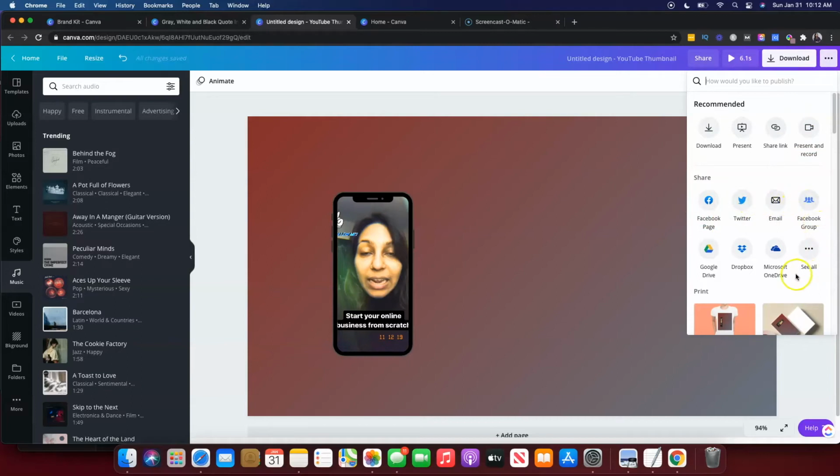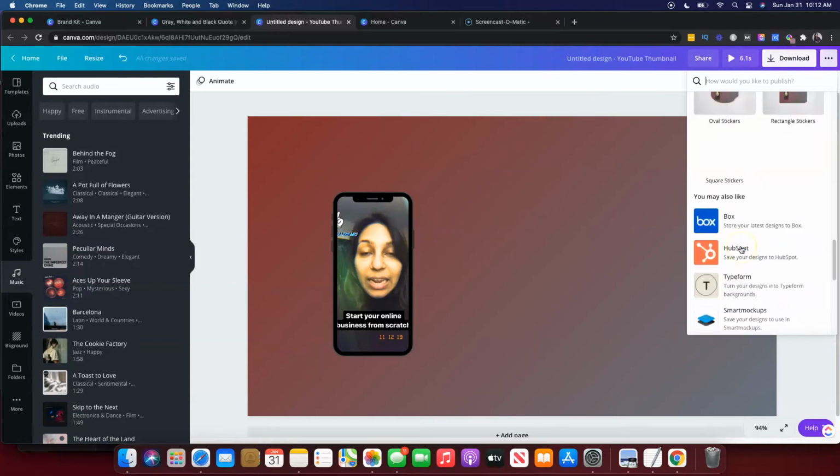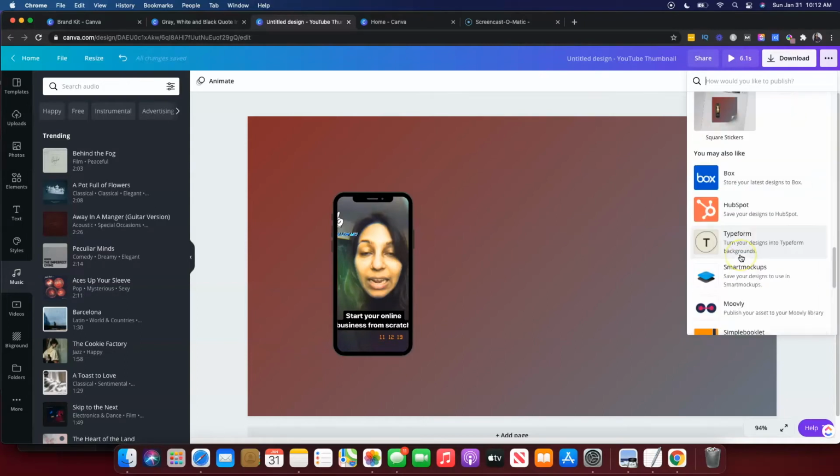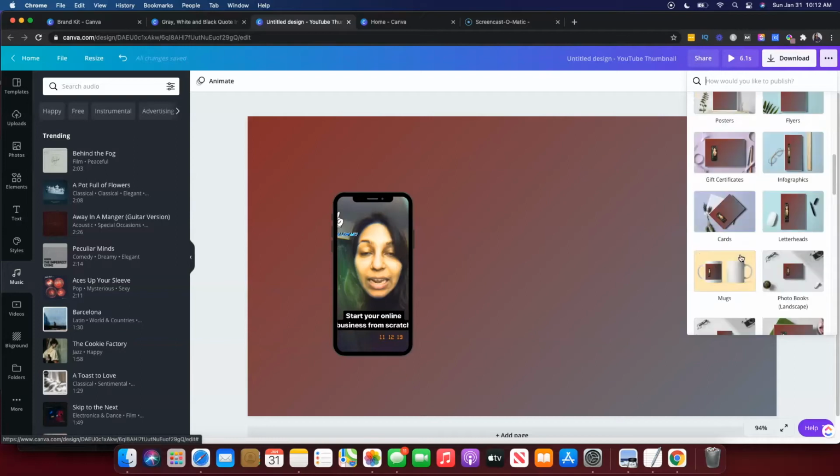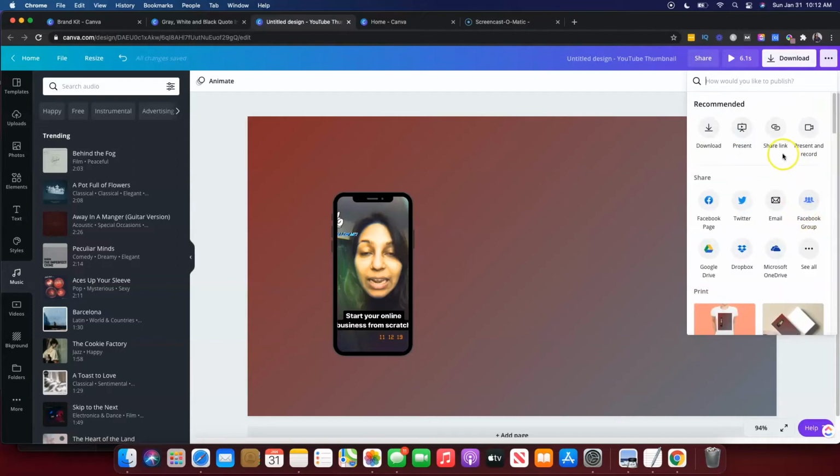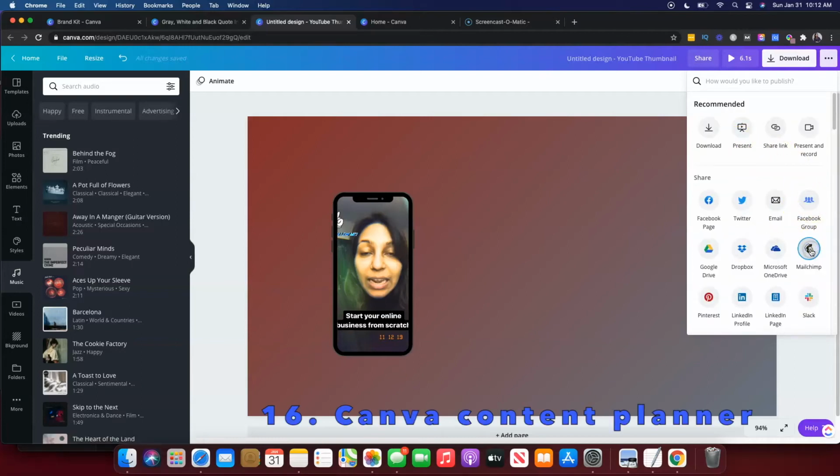The next thing that I want to show is you can actually share this directly on social media platforms or just upload it to Google Drive. So if you want to share this particular post on Facebook, you could do that directly from here. And the other option is you could also schedule it. So let me find that option.